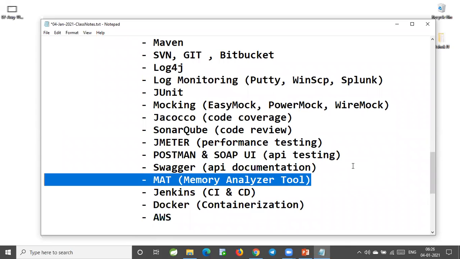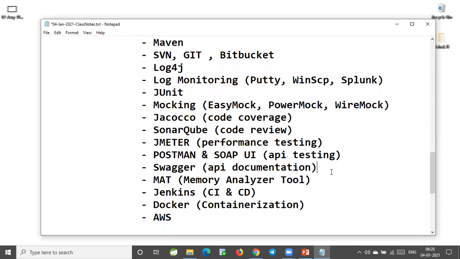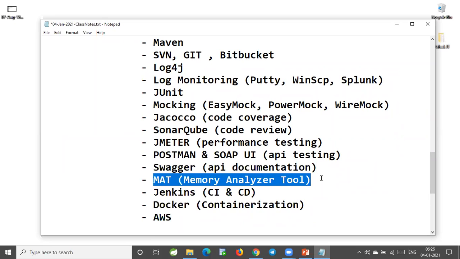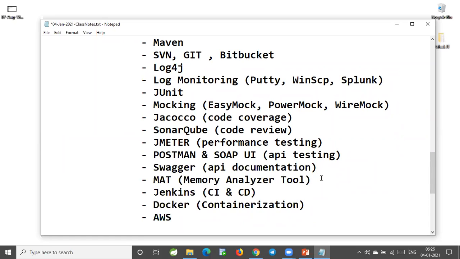Next one, MAT, Memory Analyzer Tool. When my Java application is running, how the heap is, how the JVM is behaving, how much memory is occupied by the objects in the heap, how many threads there are, and whether there are any memory leaks in the application, that will be identified by using MAT.